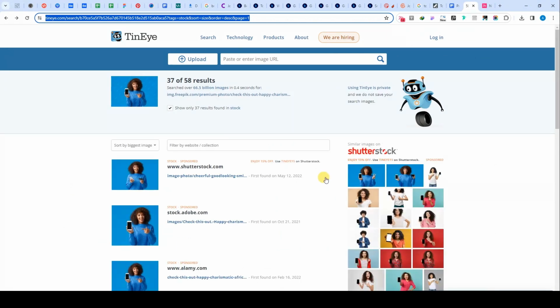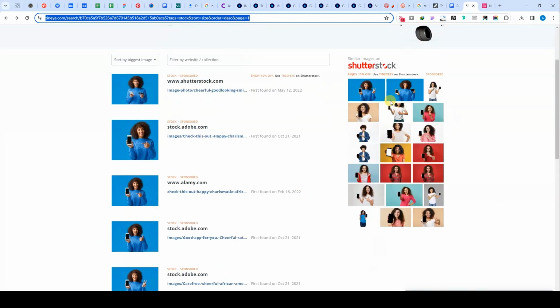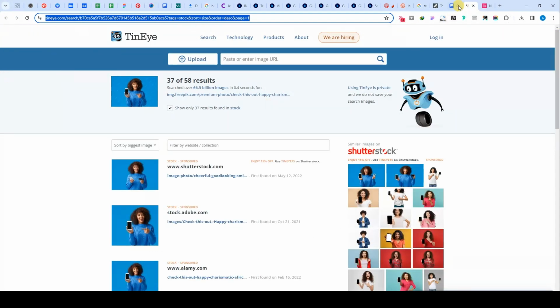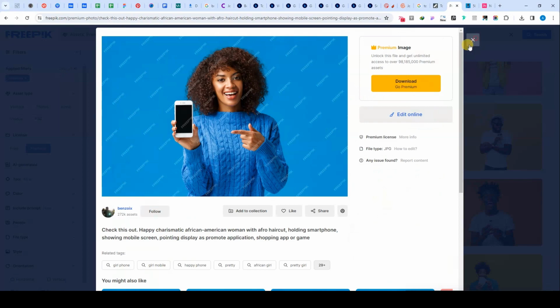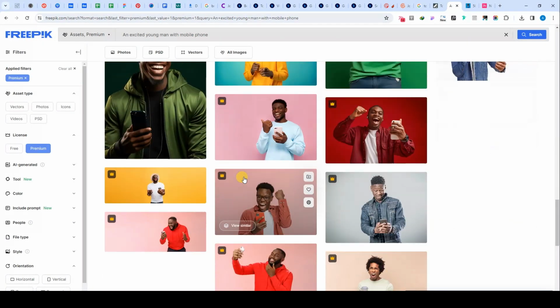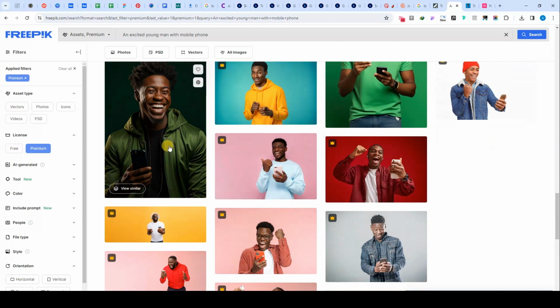So yeah, that's just how it works. It's that simple. It works for any images. You can see that this one is from Freepik. You could also use any website that you think, okay, maybe you saw a picture on, let me give you an instance. Just give me a moment to get an image.